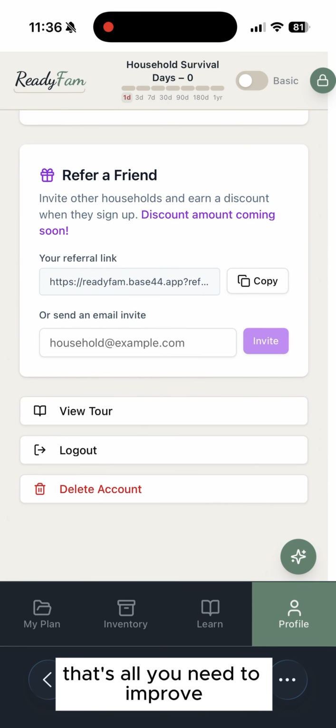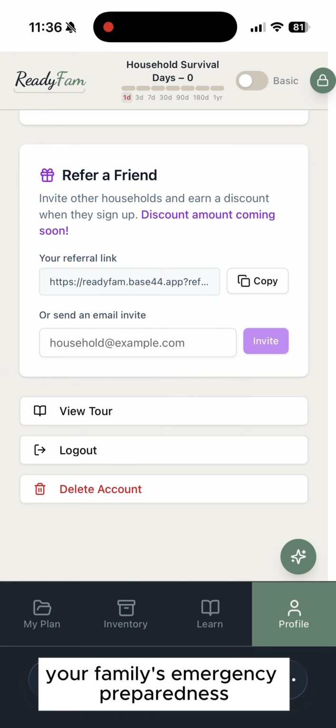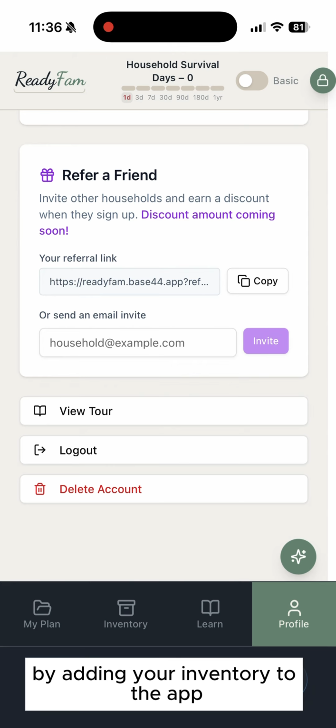And that's it. That's all you need to improve your family's emergency preparedness. And you can easily start by adding your inventory to the app.